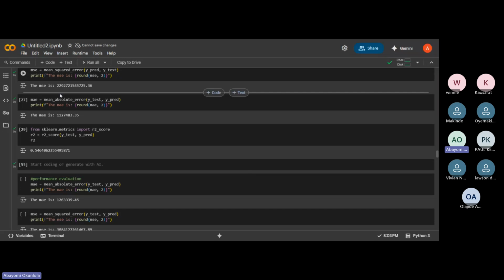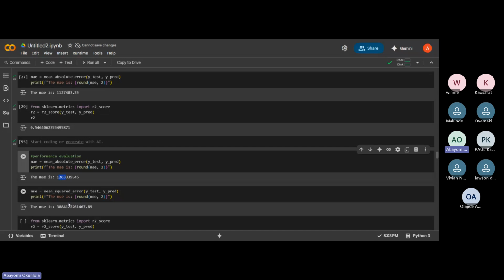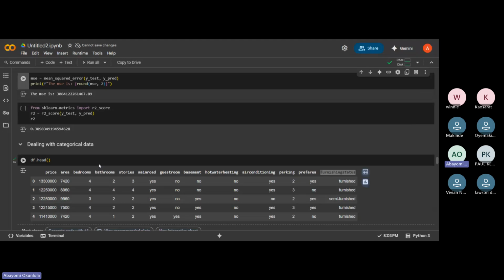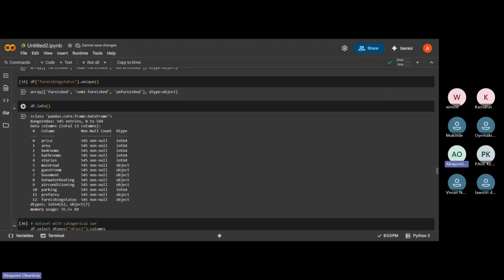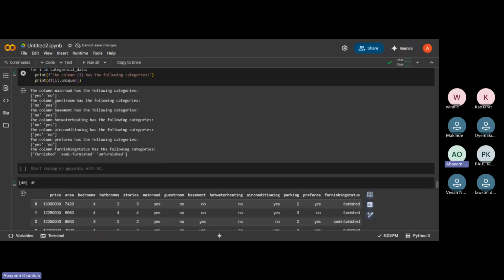Okay, so you can see for the MAE here now, we have one. This is 1 million, right? 127. This is 1,263,000. Okay, so for the MSE, this is showing about 3 million. No, this is over 3 million. This is 1, 2, 3, this is running into trillions now. Okay, so we might still need to dig deep and dig further. Why is this model still not giving us the results?